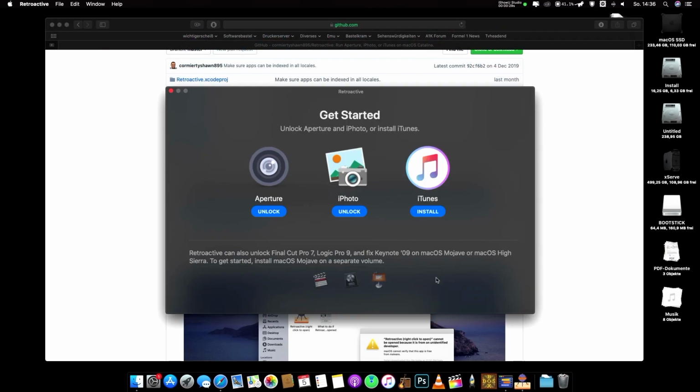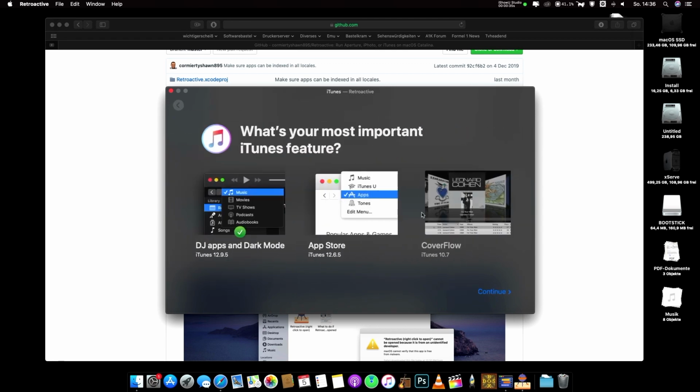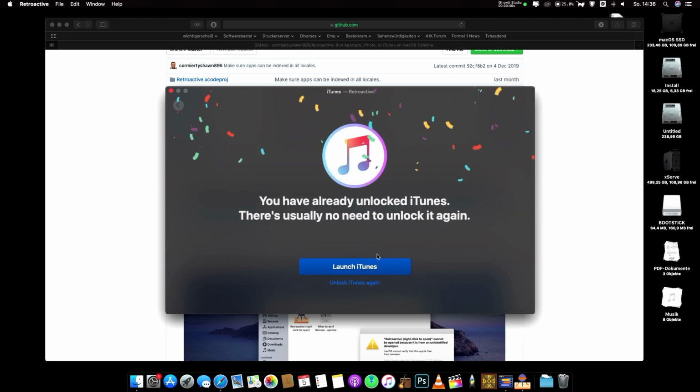So let's go back to the tool. You can see here you can unlock Aperture if you already have it installed. You can unlock iPhoto, which you have to install from the App Store, and you can install iTunes. And you have three choices for which iTunes version you want to have. I prefer the dark mode. This tool will download iTunes for you. It will install the patch, install iTunes, and you can use it.